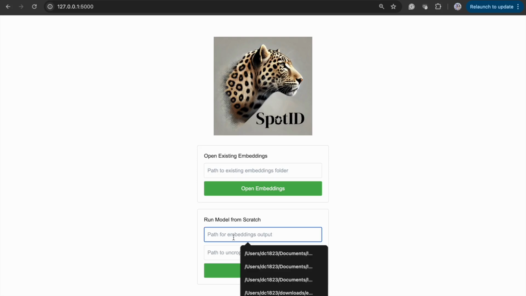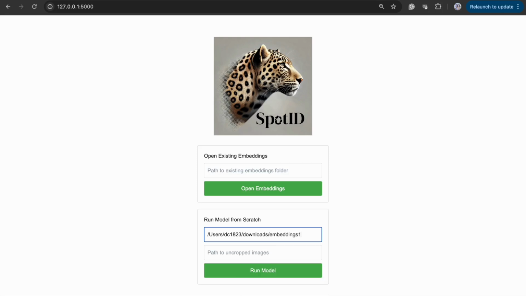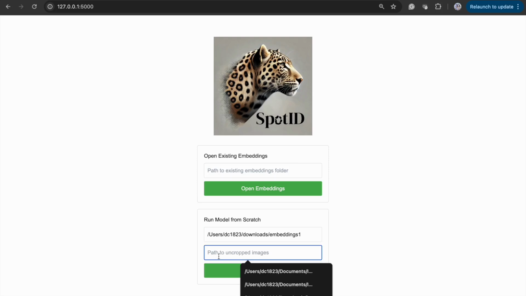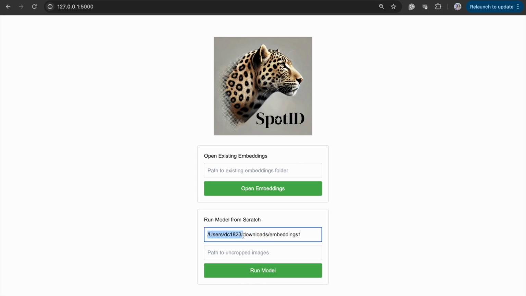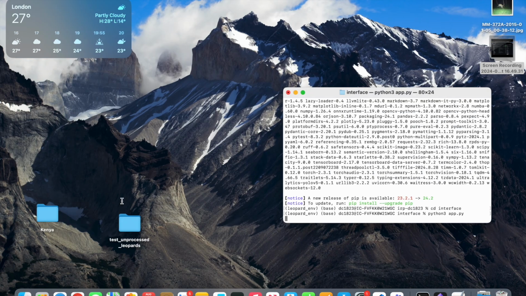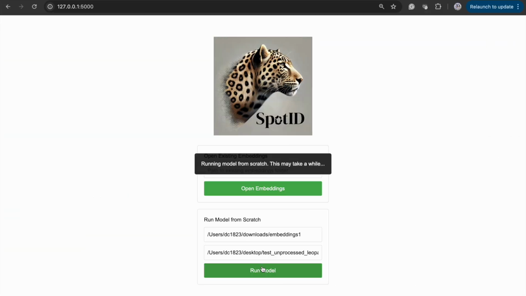So firstly, you have to say where you want all of the outputs to be saved. In my case, I'm just going to put it in downloads, embeddings 1. And the path to the images, in my case, it's in the desktop. I'm going to try these ones here. Okay, and now you're running the model from scratch.